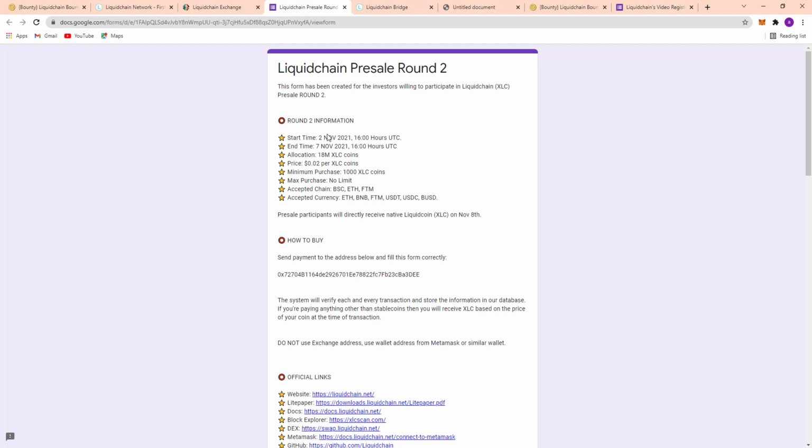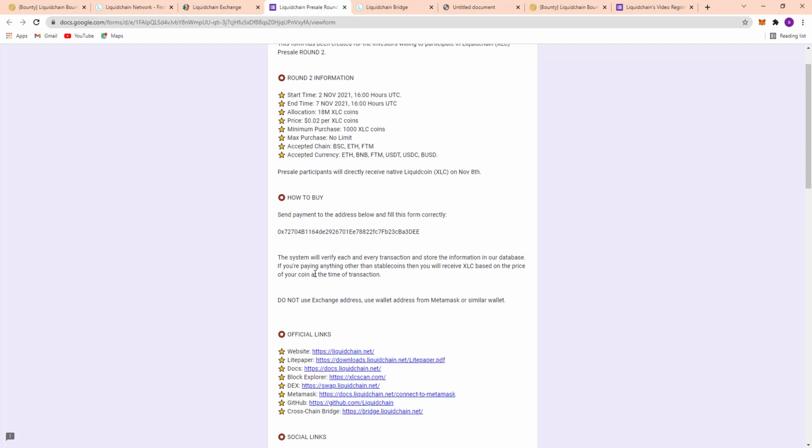Accepted chains are BSC, ETH and FTM. Accepted currencies are ETH, BNB, FTM, USDT, USDC and BUSD. Pre-sale participants will directly receive native Liquidchain coin XLC on November 8. So, how to buy? Send payment to the address below and fill the form correctly. Here is their address. If you send payment here, you will get your XLC coin in time.